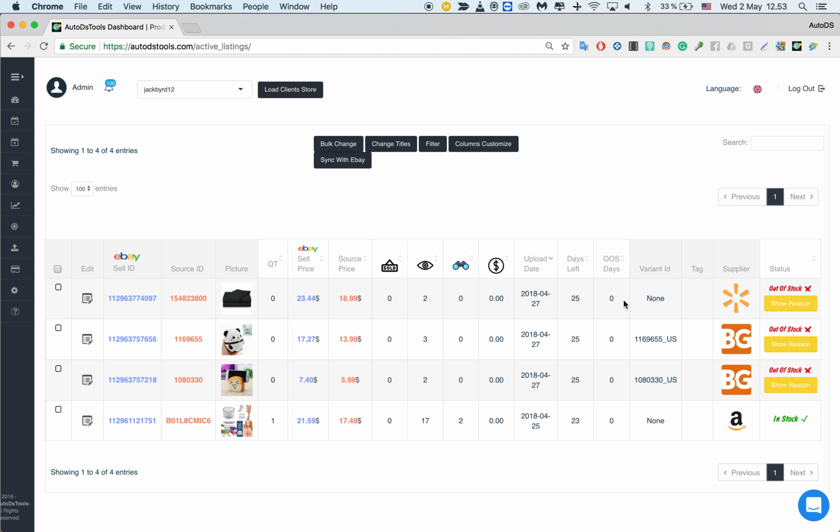Out of stock days, the number of days this listing has been out of stock will be counted here. This is accumulative, meaning from the day that this item was uploaded, how many days out of these number of days it's been out of stock. You'll see the number here and you'll be able to filter by it.